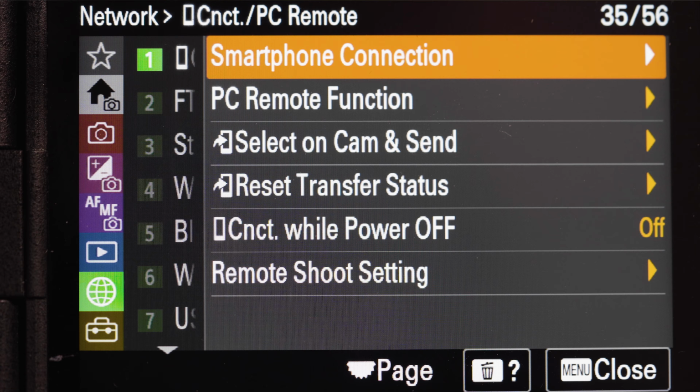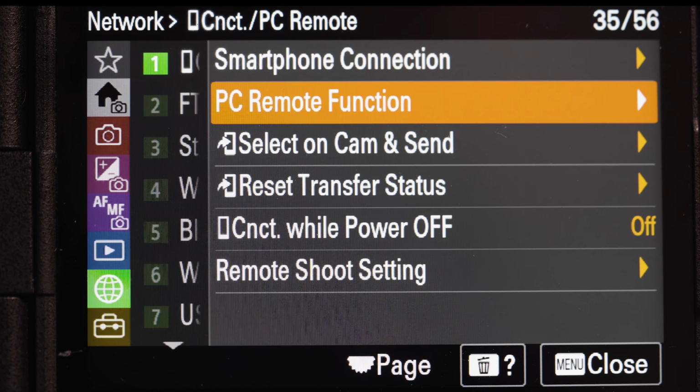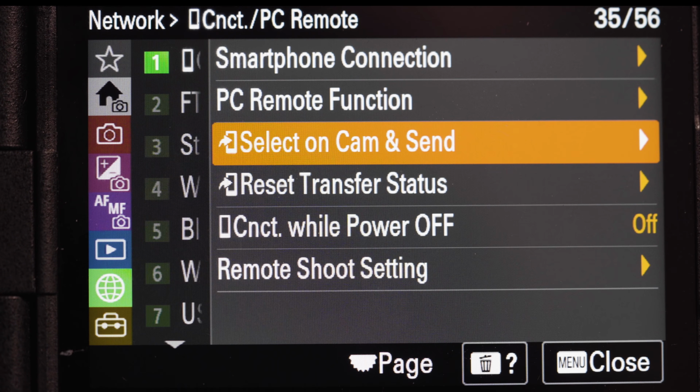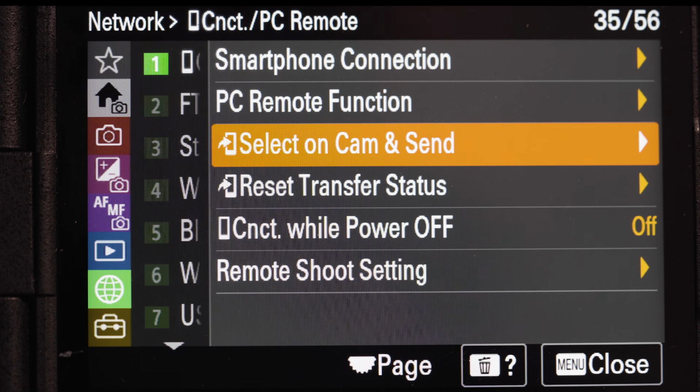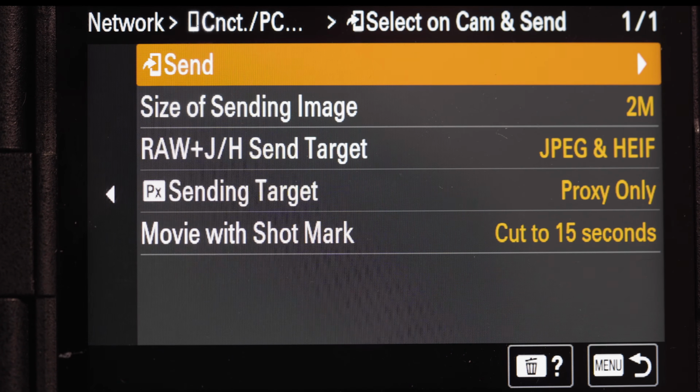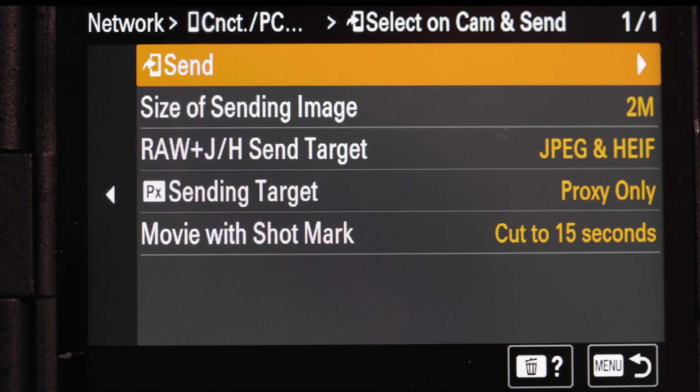Now I'm going to do this from the camera. So let's flip back to the camera menu, and we need to scroll down to the third option. Select Cam and Send, and then scroll across. You then get another menu which at the top has Send, and that's the one we want to go into. And you'll see below some of the details of what it's doing and what you can alter.